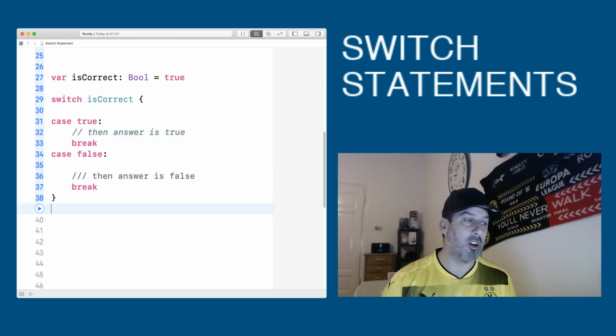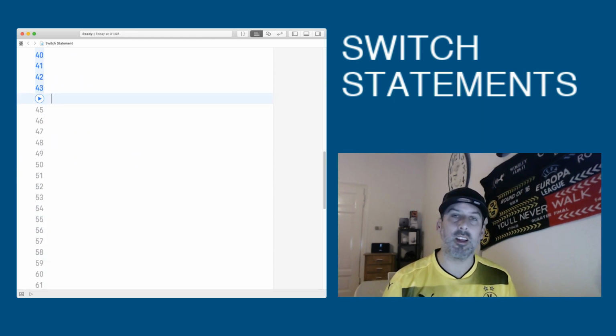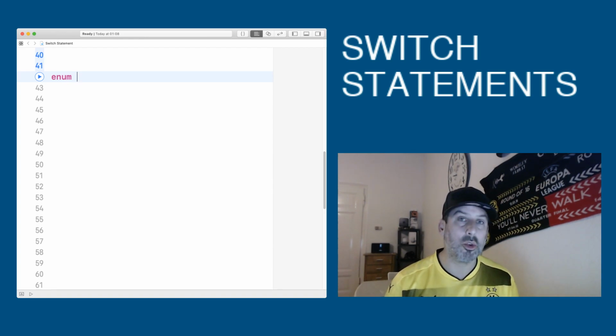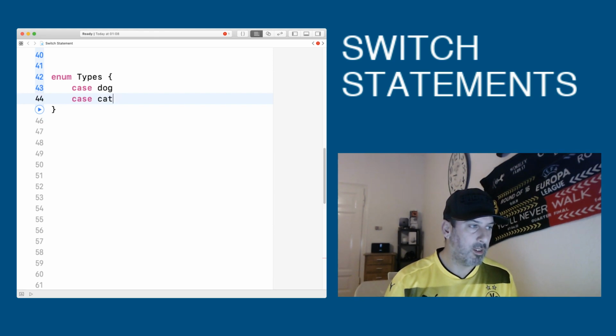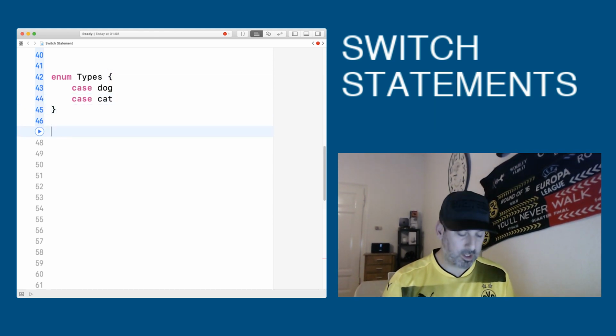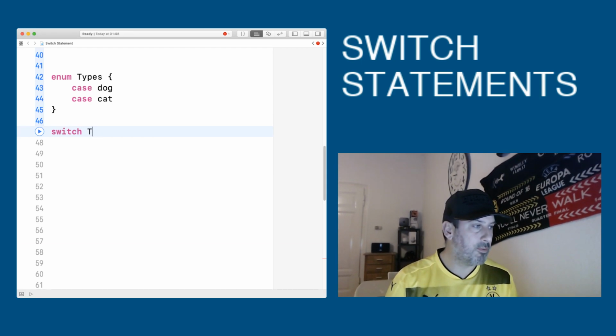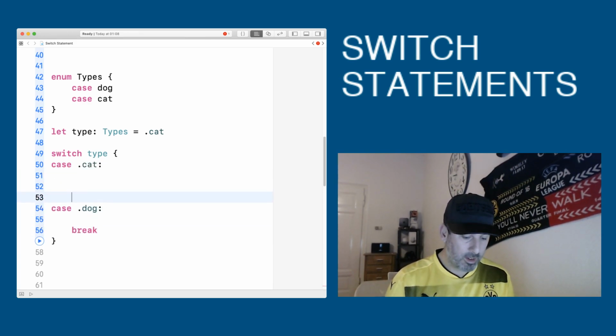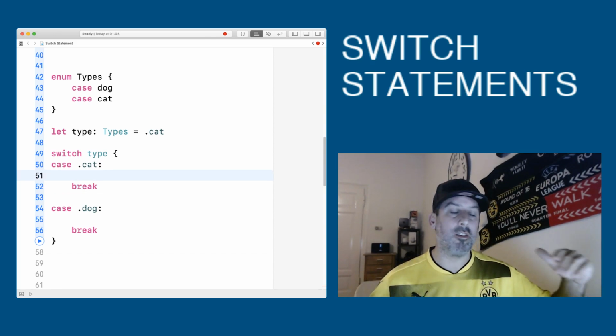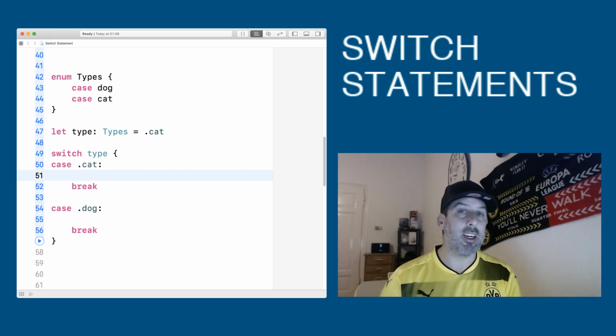Now, there's also another scenario where if you're using a language that has enums, for example, then you can also have types. So case dog, case cats. And this is a perfect scenario for a switch statement. So we can say type is equal to types, and we'll say cats. So switch type, and this situation is perfect because we can say case cat and case dog. Now here we've handled both scenarios, both cases of what it can only be, right? It can't be anything else.